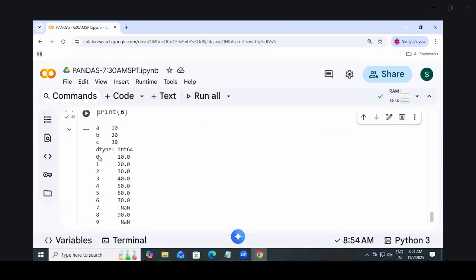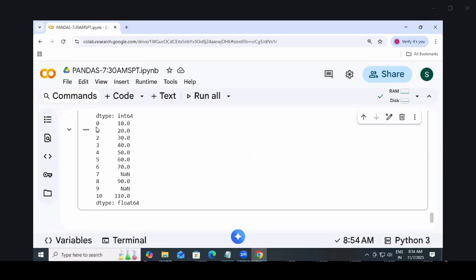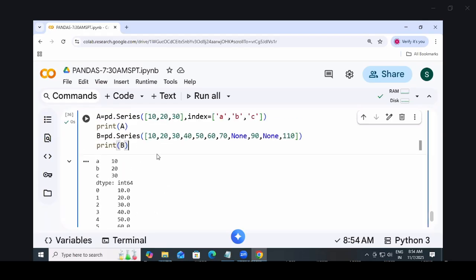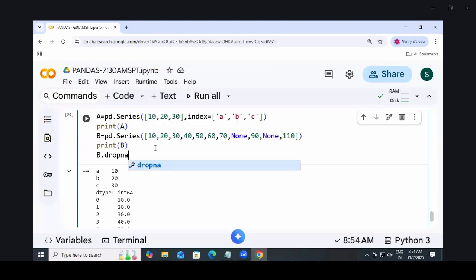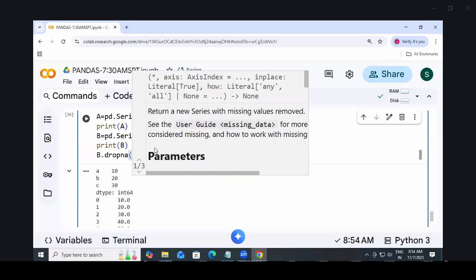a numeric index or not? Yes. So the numeric index starts at 0, 1, 0 to what here? 10, because total how many elements are there? 11 elements. I'm writing b.dropna. What is dropna doing? Removing which values? Missing values.